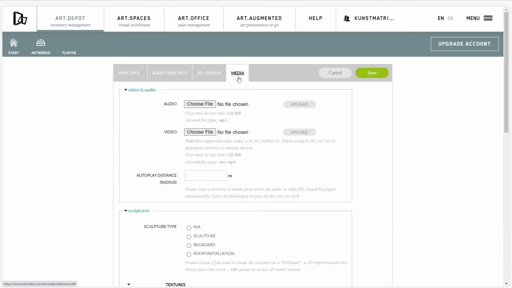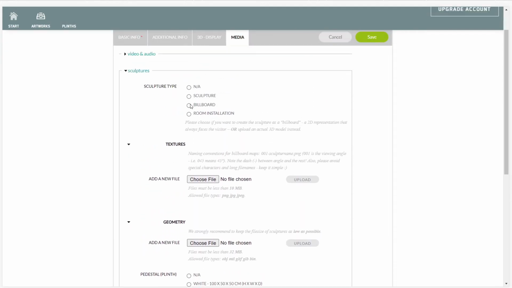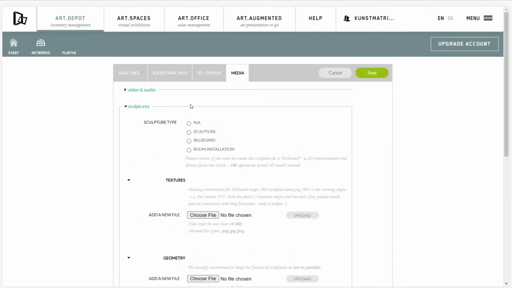Sculptures in the fourth tab need to be unlocked for your account. Your fourth tab in the artwork upload needs to look like this. If not, please contact us. The relevant files are uploaded here in the fourth tab for both sorts of our sculpture options.